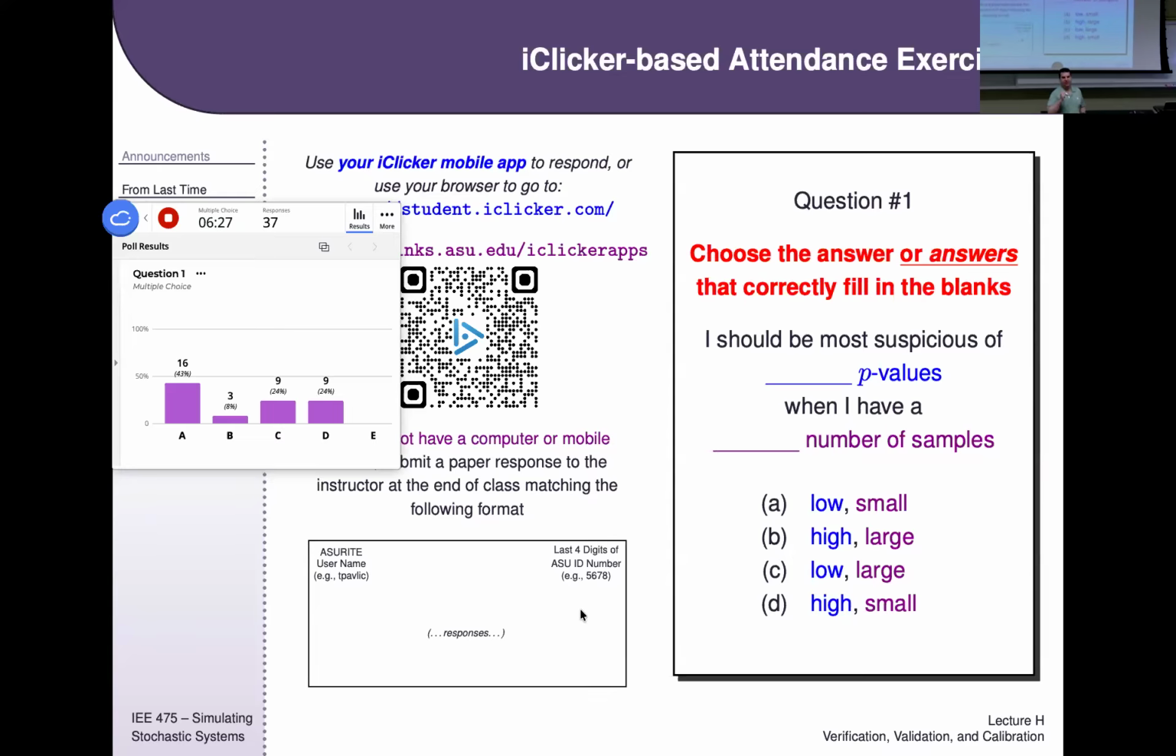That coin flipping example: if a coin comes up heads twice, you can't really say anything about how fair the coin is, because a fair coin will come up twice heads or tails very frequently. So having very little data is going to give you very high p-values. That's the other half of this: if I have high p-values, I should be most suspicious if I have small numbers of samples. And so that's why we have tests, which the next question here is going to be about.